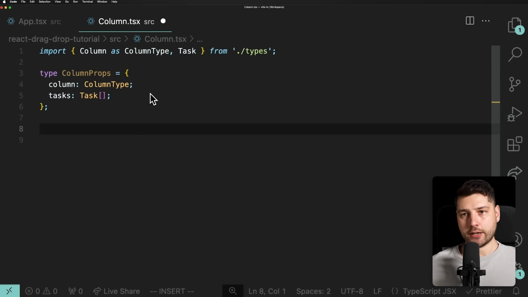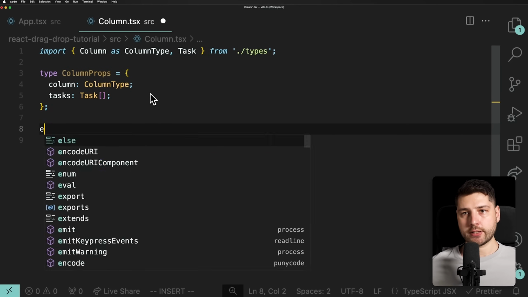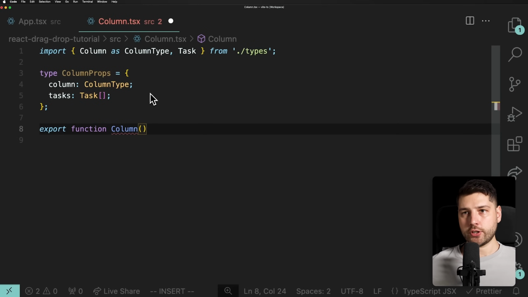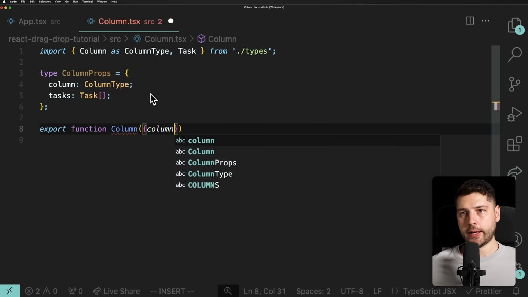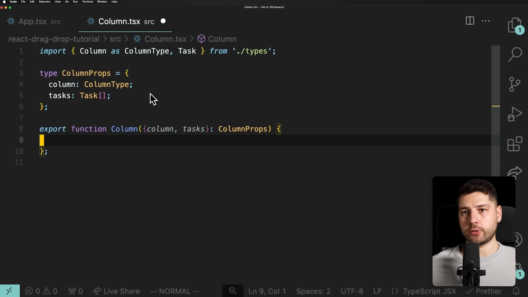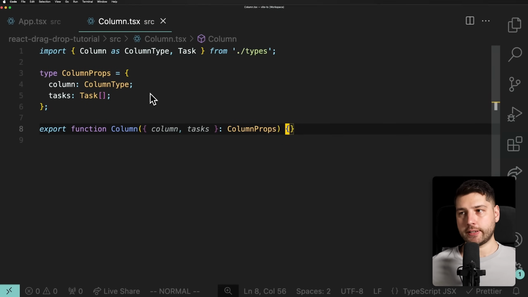Then we're going to come here and actually define our component. So we're going to do export function Column, and this is going to be a function. We're going to have column and then tasks like this. That is going to be ColumnProps. And here we are going to have to return some actual JSX and some actual functionality in this component.